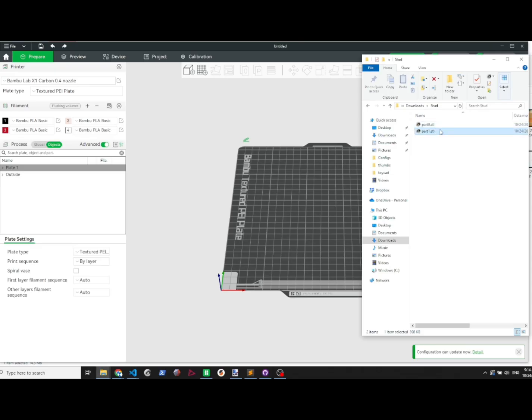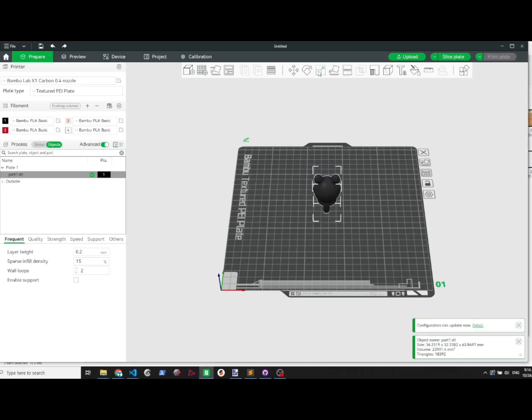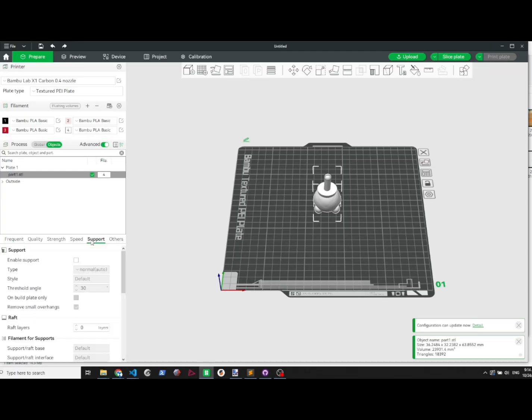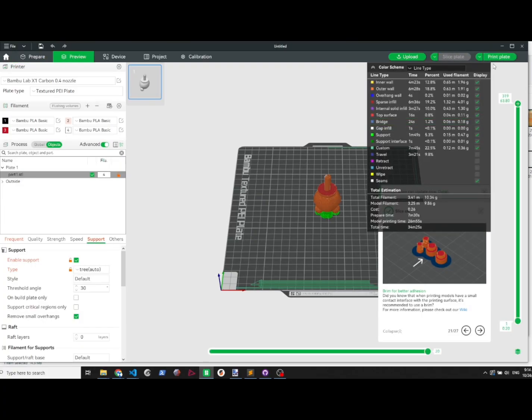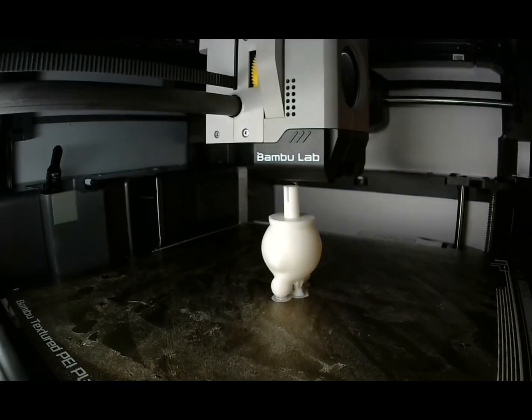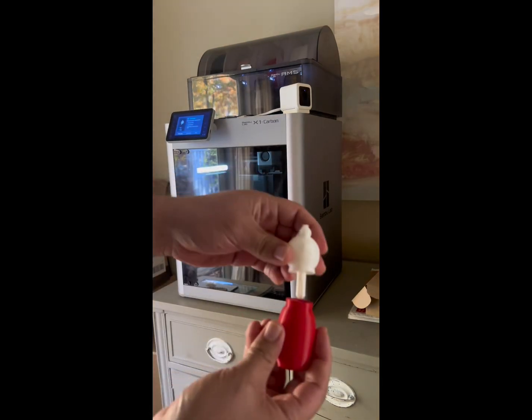And in a similar way for the second part, I drag and drop the part. Then I want to rotate it such that the joint is at the top so that its quality is not affected by supports. I selected a different color, and then I added supports for this part, and sliced the part and sent it for printing. Once it finished printing, we can try the two parts together.